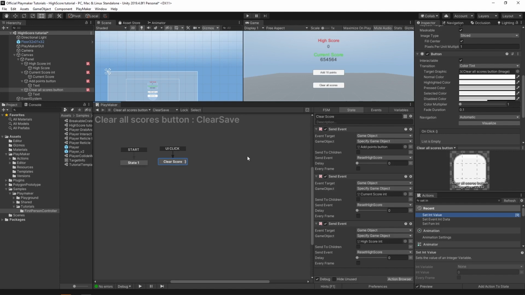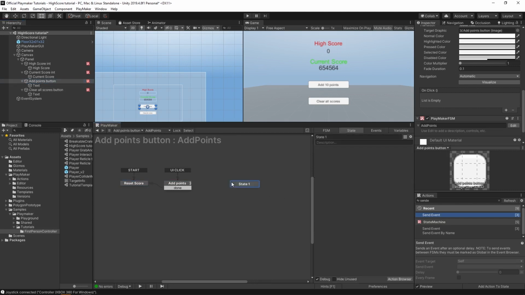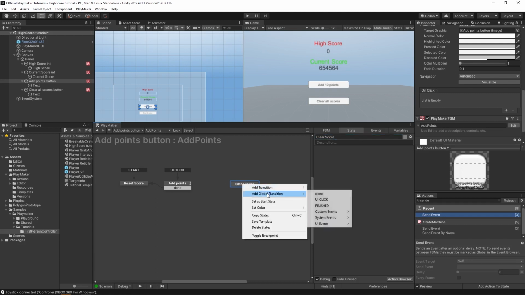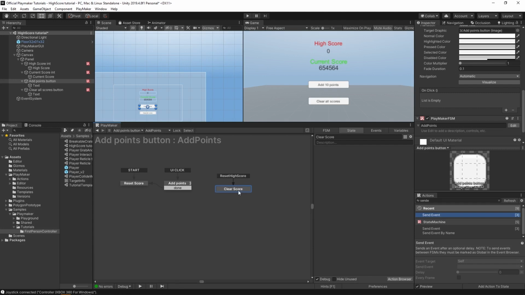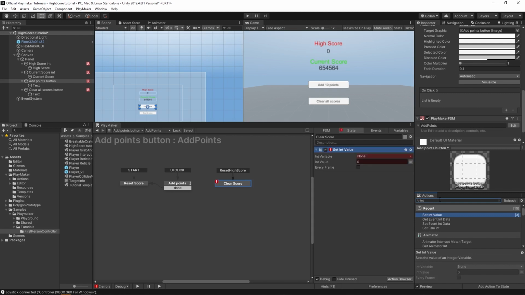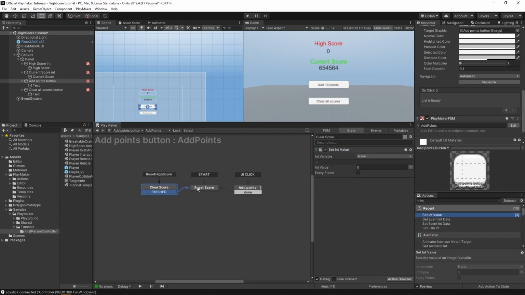So with these send events all set up, let's actually put the global events in each of these game objects. So first, in the add points button, we're going to create a new state and we'll call it clear score. And we're going to add in that global transition, reset high score. So now when you click the clear all scores button, it'll get sent here, but we need to do some things first. Just a couple of things. We'll add in a set int value, and we're going to be setting our score to 0. And when it's done, we could just go back to the start state.